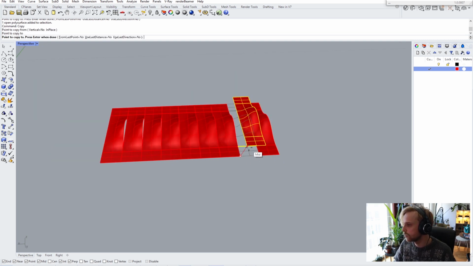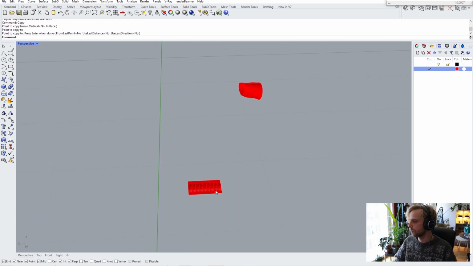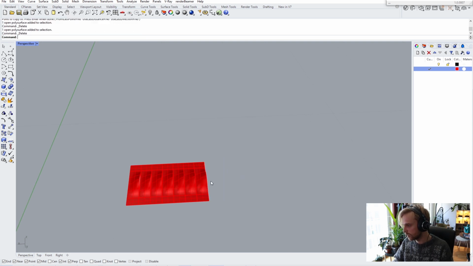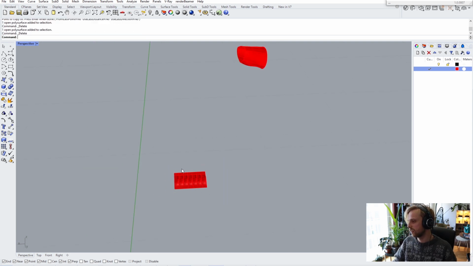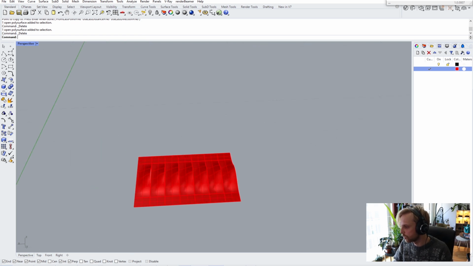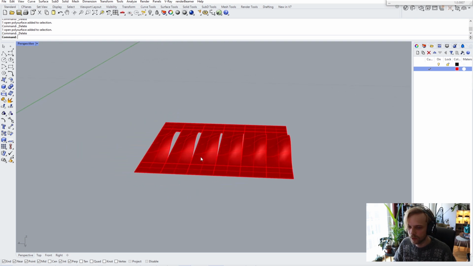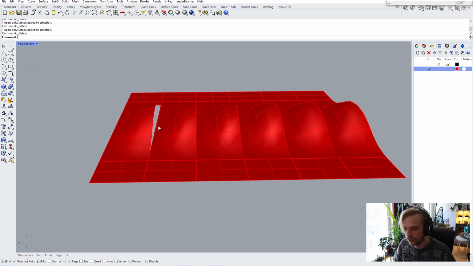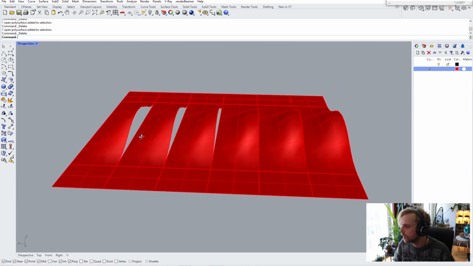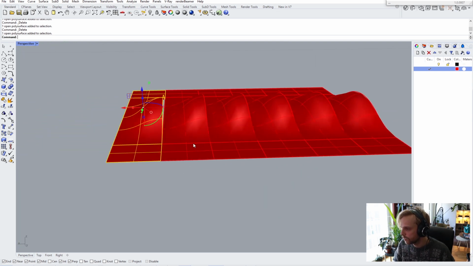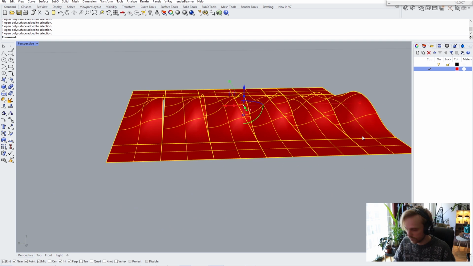And maybe one more. No, that's too many. Delete 2. I'm going to fit this on top of this, so I'm just looking at the proportion. I think something like this will work quite nice. And now I need to create thickness for these bad boys. So I'm just going to select all of them, extrude SRF.